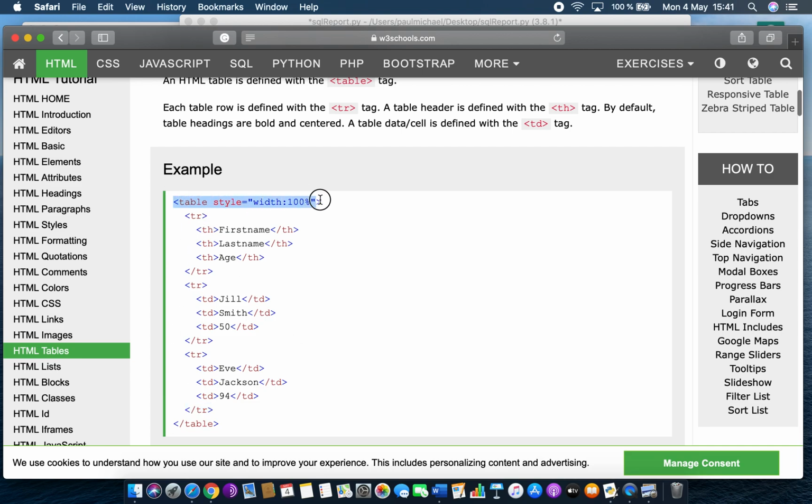So we've got a table, we've got an attribute in there that says the style width is 100%, and then you've got table close at the end.